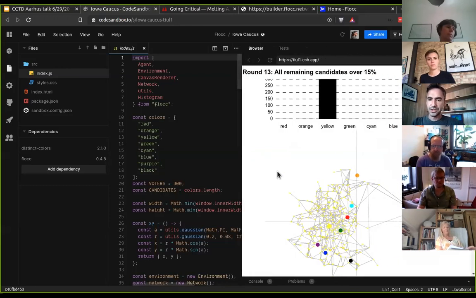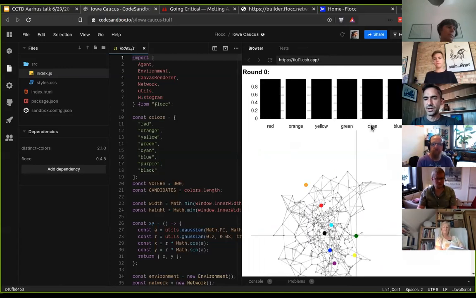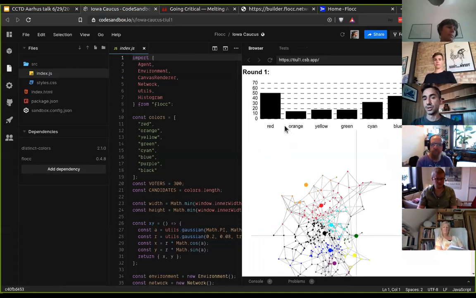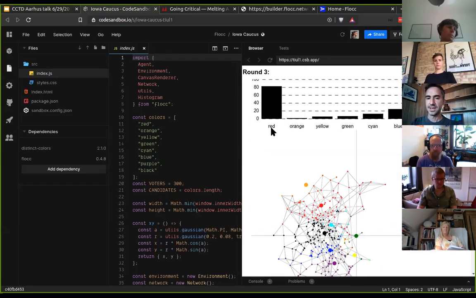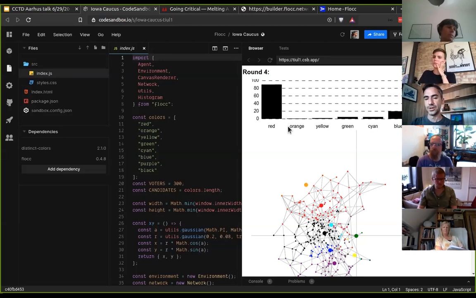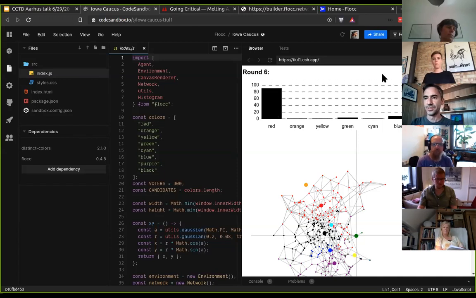So, this model uses a few other features of Flocc that I haven't discussed yet. The first is a histogram renderer. So this shows distributions across the set of agents. In this case, it's depicting how many votes each candidate received. So red, orange, yellow. Red seems like the runaway winner at this point.